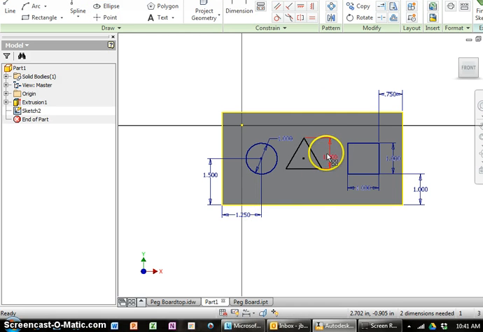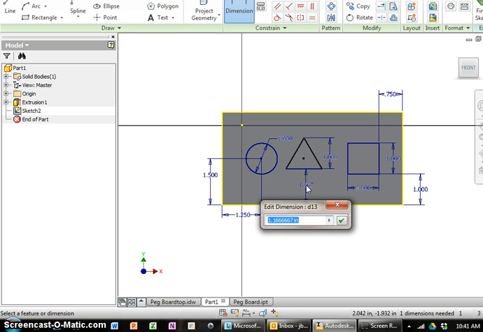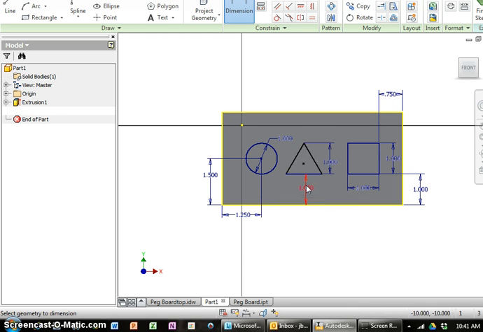Now that I've set the size of my triangle, I want to set the location of my triangle. I'm going to get my dimension tool, choose the bottom of my rectangle, then the bottom horizontal line of my triangle, and then kind of move my mouse down, click to set that dimension down, and I want to set that to 1 inch.